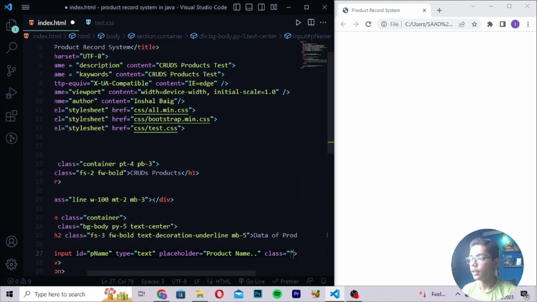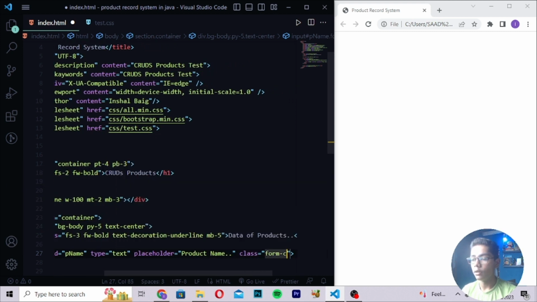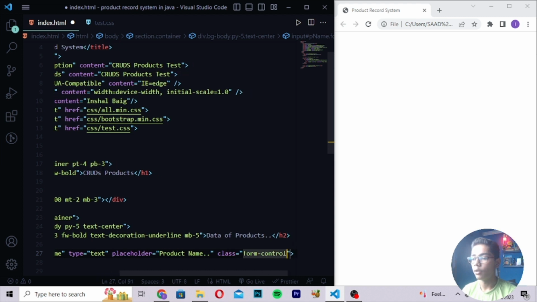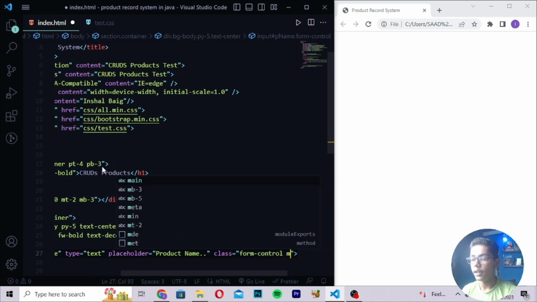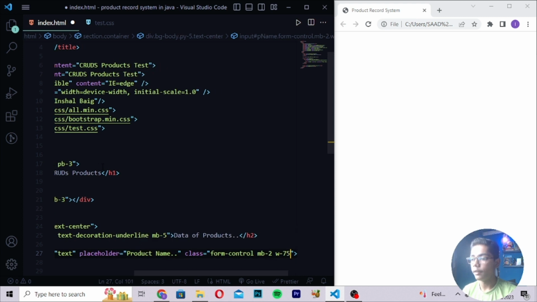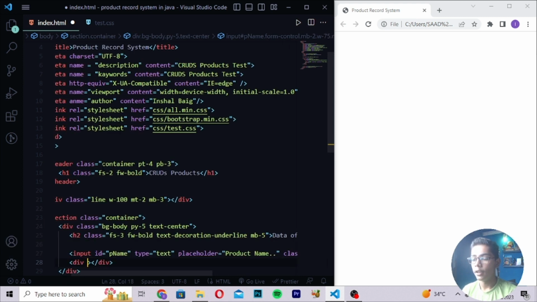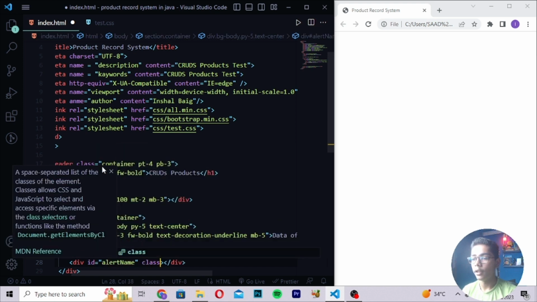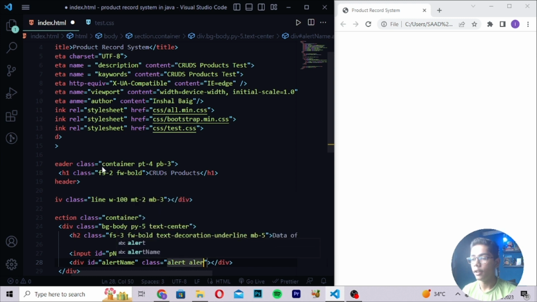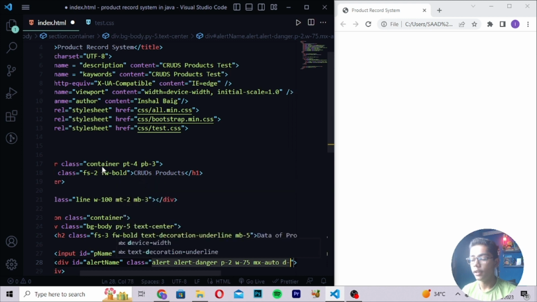Then give it the class here, which will be form control. So here I will be now writing form control like this. Then here you have to just write mb2, write here w75 means width, and write mx auto. Then when you've written this, write here div id, which should be alert name. Then you have to now write here class alert, and write here alert, and then write danger. Then when you've written this p2, and write here w75 means width 75, write here mx auto, then write here d none.